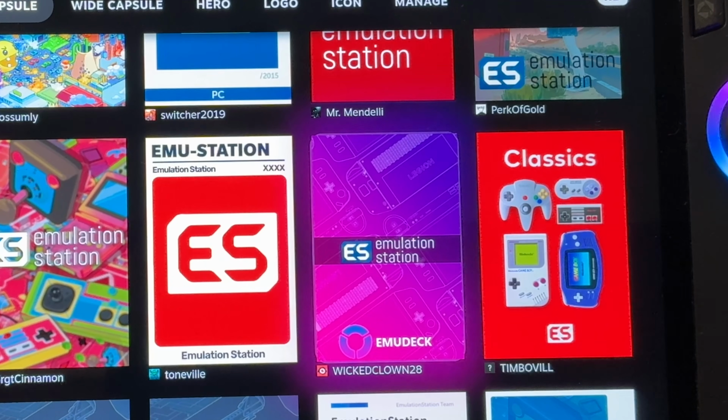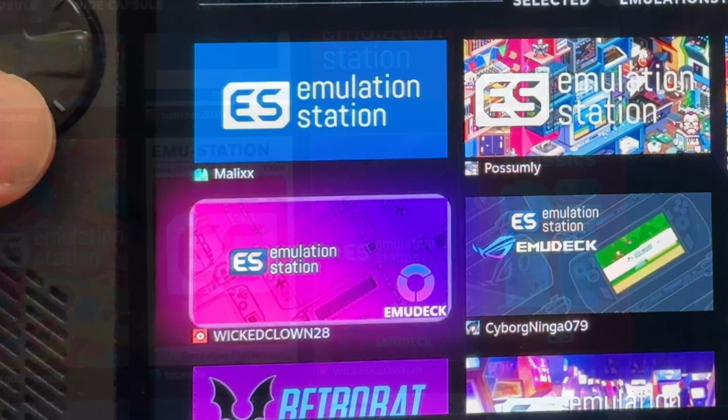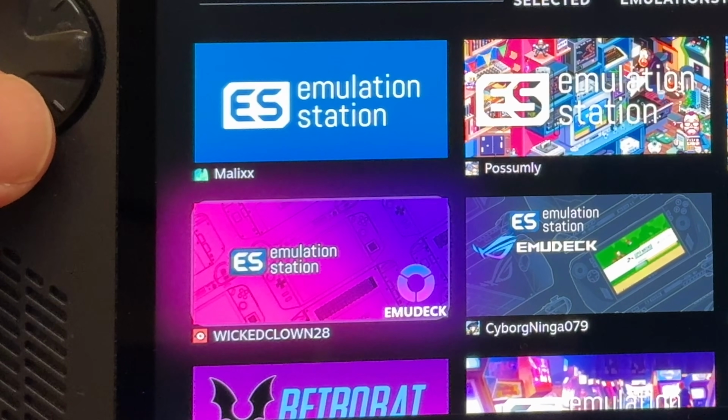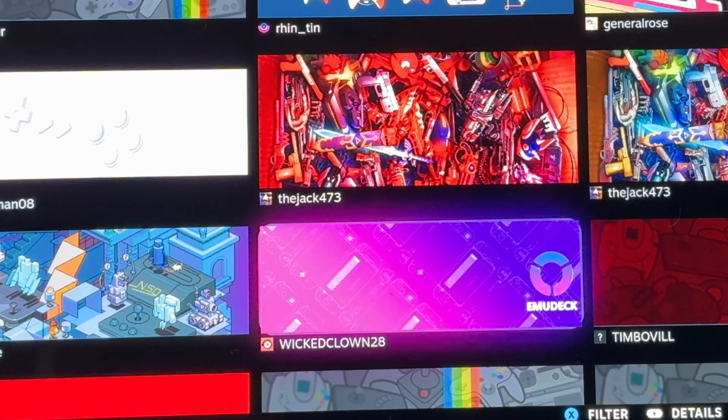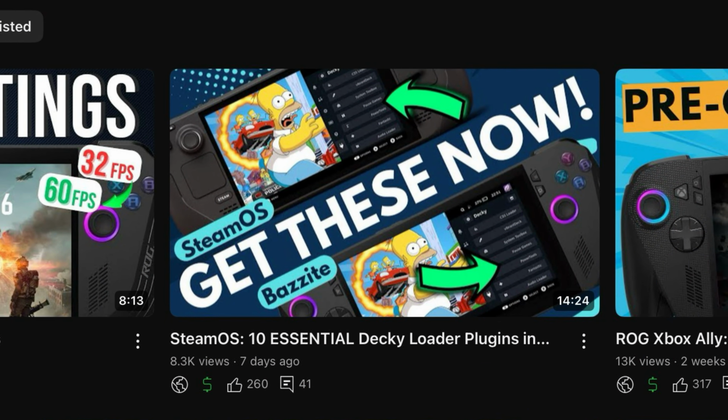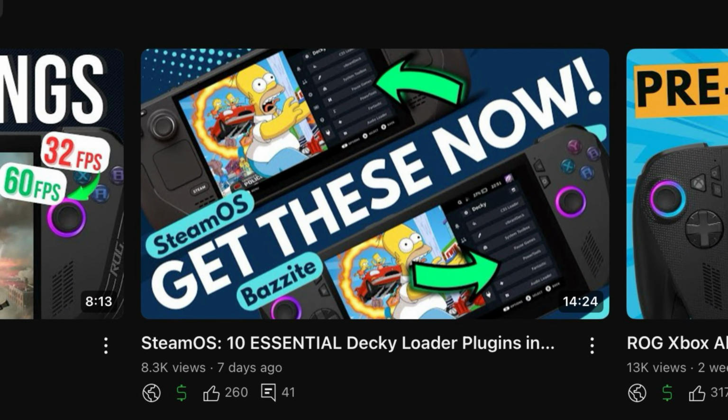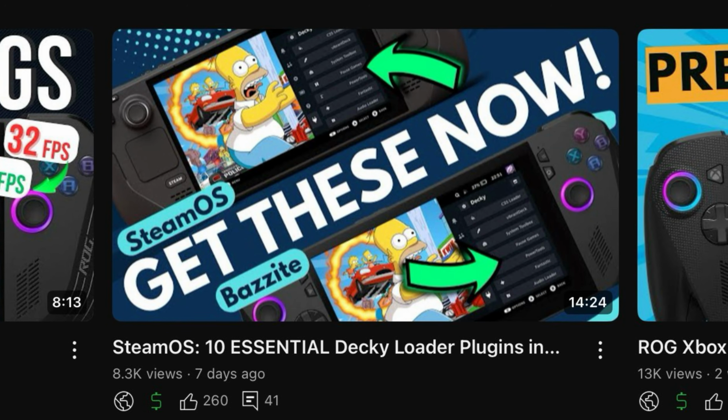I'm going to choose this as my vertical artwork. This is my horizontal artwork when I exit out of Emulation Station, and this matching one for my background. And if you want to know how I just did that, then I just covered it in my brand new and fully updated top 10 essential Decky Loader plugins vid, and I'll leave a link below in the description.